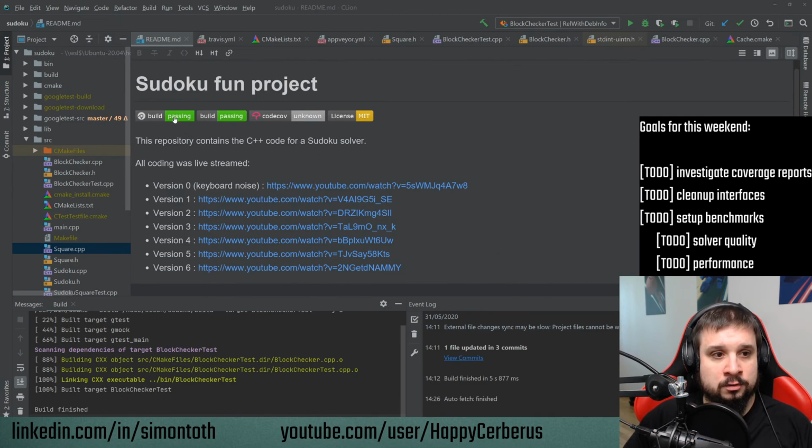Yesterday, I worked mainly on cleaning up the code base, integrating AppVeyor, I think, and Travis, a continuous integration. So now we can always see if the project is building. Unfortunately, for whatever reason, the code coverage is not working. And that's actually one of the things I want to investigate today.